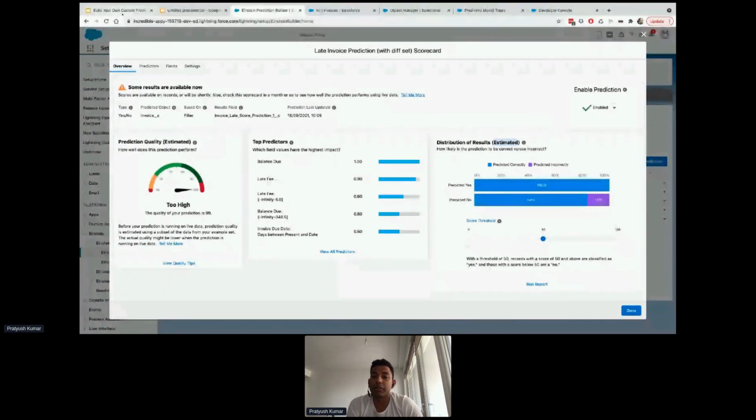If so, it means that either you haven't enabled your prediction yet, or it's enabled but not yet running on live data, which is what it is in our case. Either way, the quality score is estimated based on a subset of your example data. So it's typical for the quality to go down after the prediction starts running on live data. For example, if your prediction quality is great but estimated, check the scorecard again in about a month to see how it's performing with live data, because things could change depending on the data quality that we have as well.